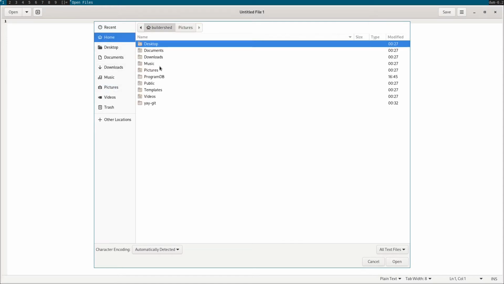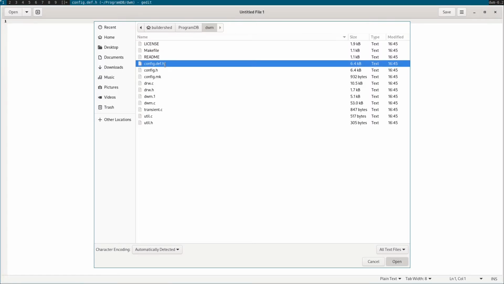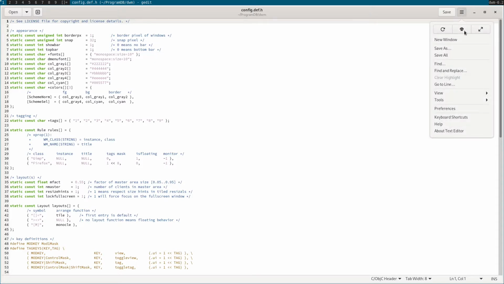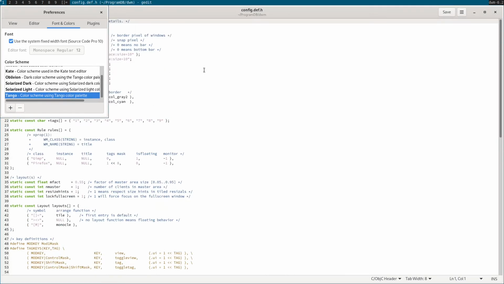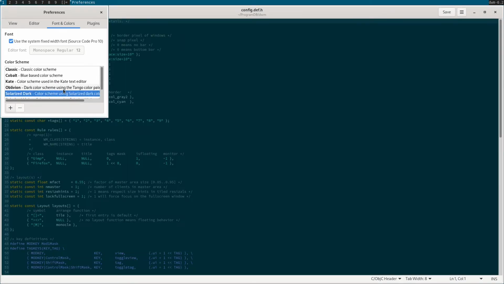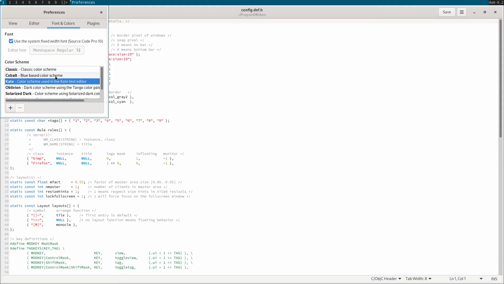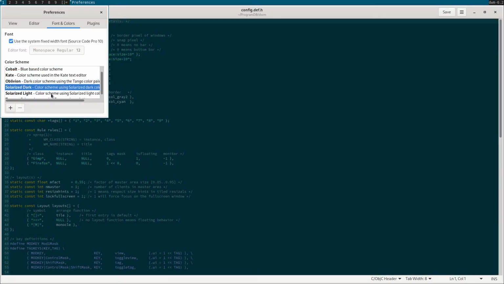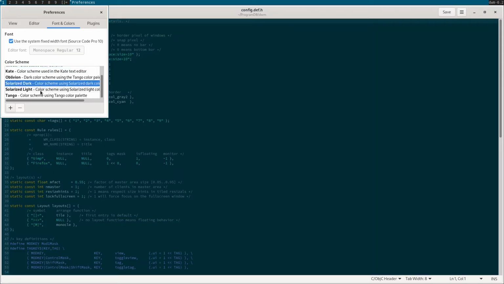Now what you want to do is head down here, go to where you put dwm, and pop open this. And let's just make it easier on everyone's eyes, okay? It's actually quite nice. I know a lot of people hate Solarized, but y'all know I'm going to go Solarized no matter what.